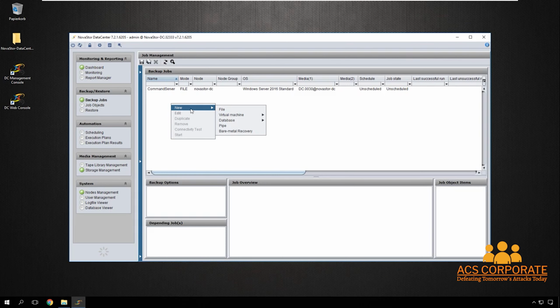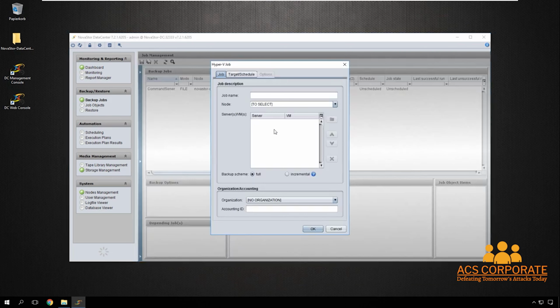Right click again, we're going to create our Hyper-V job. So go down to virtual machines, and then we're going to pick, in our case, Hyper-V at the bottom. And then once in the Hyper-V job screen, you're going to pick the node, your Hyper-V node. So we're going to pick, in our case, our single Hyper-V node that we added the client to, and give it a job name as VMs.